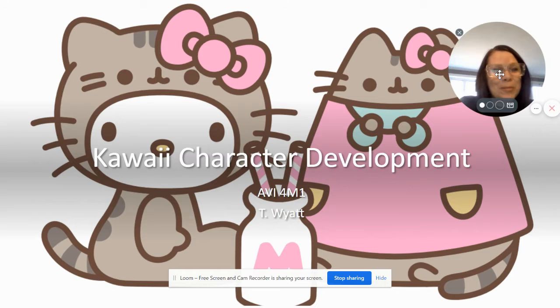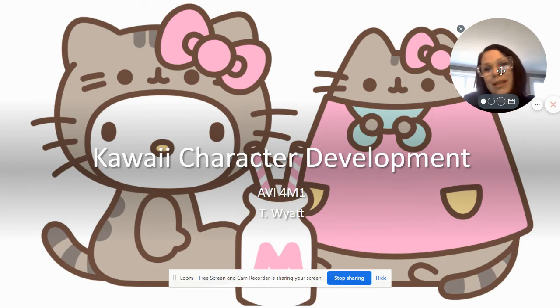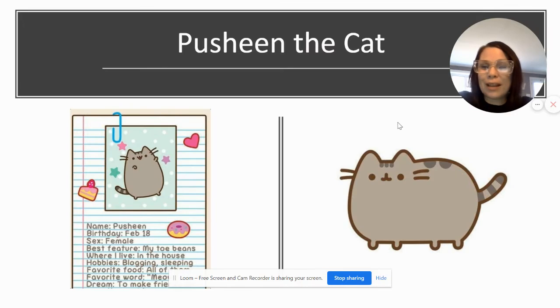Let's look at some character development. I want to do this because it will help you add a little more depth to some of your characters, whether it's a basic character or a more elaborate one. I just want to show you some examples and then go through a process. First of all, I want to introduce to you Pusheen the Cat.